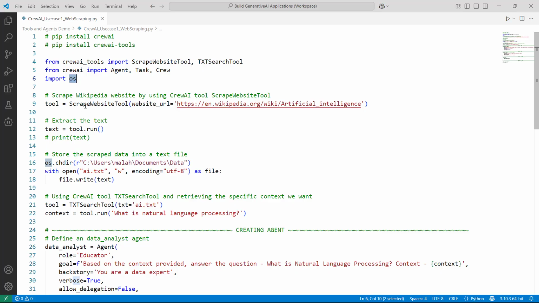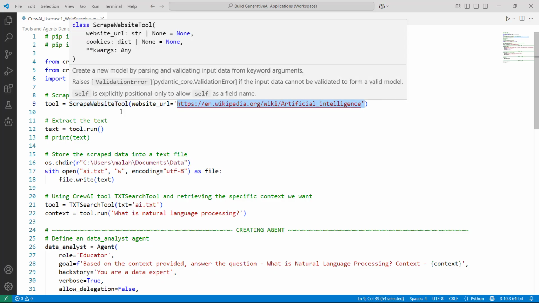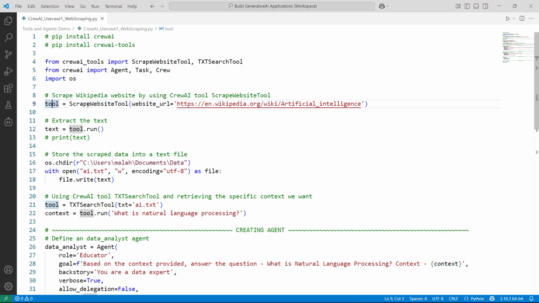And the first one is we used ScrapeWebsiteTool and we passed our website that we want our tool to scrape, and inside the ScrapeWebsiteTool we have a method called run, and we called the run method and we stored our scraped data inside a variable called text. Whatever data we extracted, we are trying to write that to a file called AI, and we are storing that inside the documents data folder.